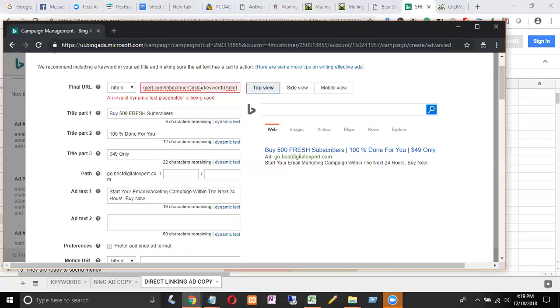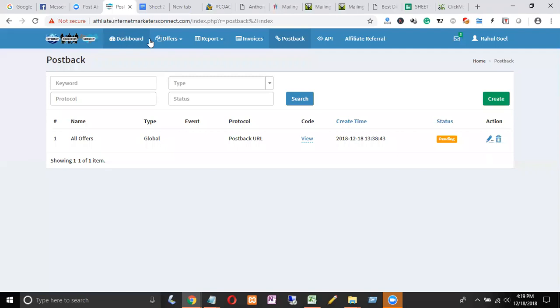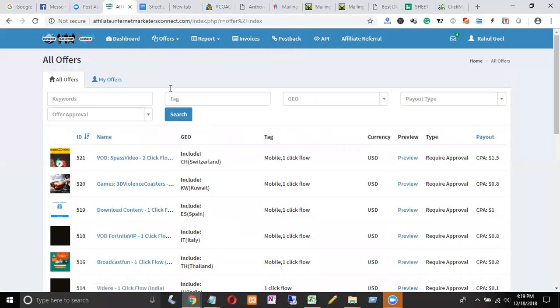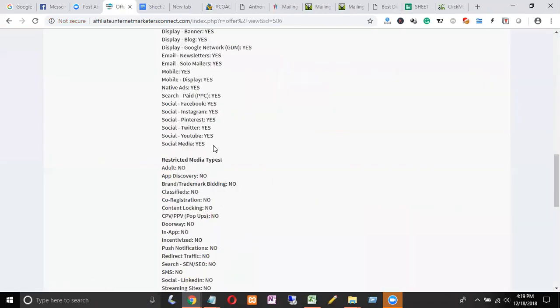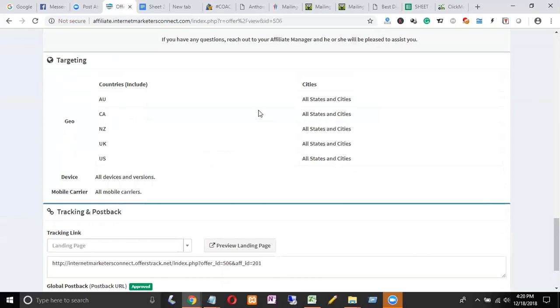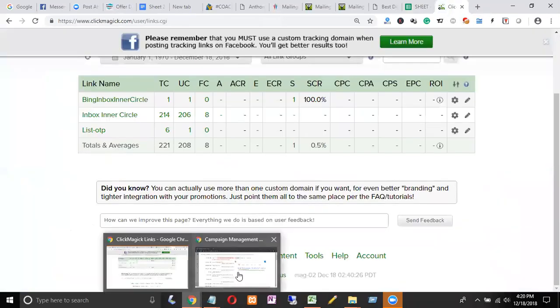This offer is allowed in US, right? Yes. Just let me check once. I'm actually checking the validity of the ClickMagick link because this is going through ClickMagick, right? I think this link is allowed. I got the fault. Let me go to the sheet number 2.